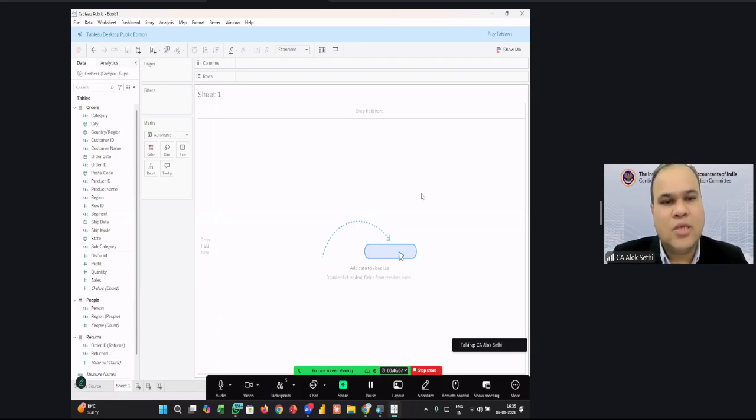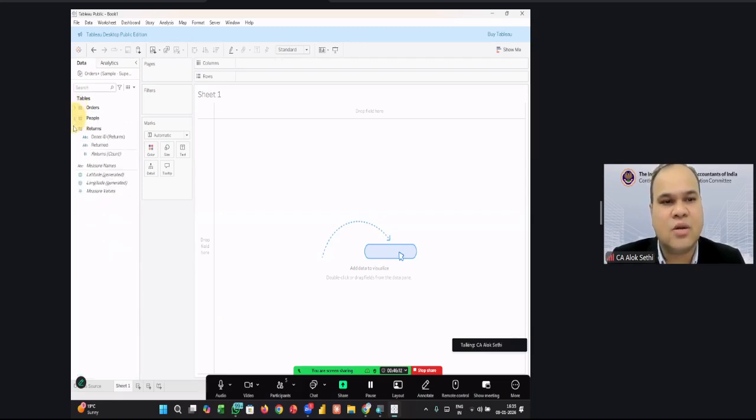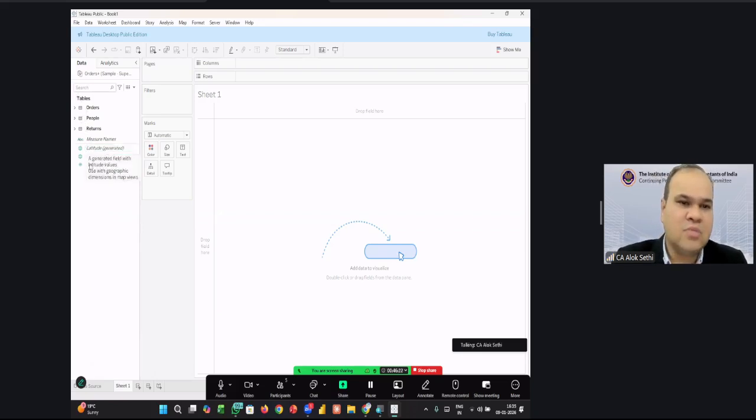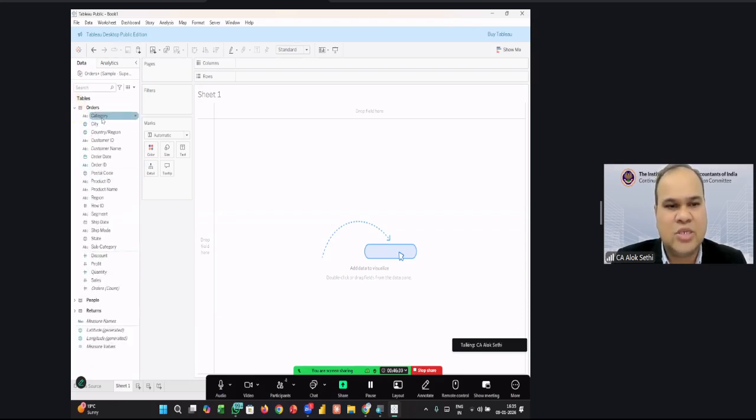So now what I'm doing is here in this order table, we can see the three tables. Since we added all the three tables, now you can see on my screen on the left hand side, we can see three tables: order, people, and return. And here we have some measure names, latitude, longitude, and measure values. Now, if I click on this arrow, the order table will expand and I can see all the fields. This is similar to pivot tables. You can just imagine that you are working with pivot tables and you have to drag and drop something into row and something into column. So we have a row and column and we have some values also.